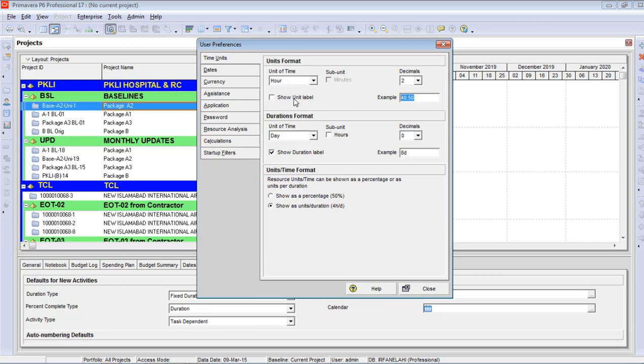If you want to show the unit label of hour, you can simply click on show unit label. Then you can see here a symbol of H. Now coming to the duration format. Unit of time can be defined as hour, day, week, month or year, but normally in our construction projects the unit of time is taken as duration day.